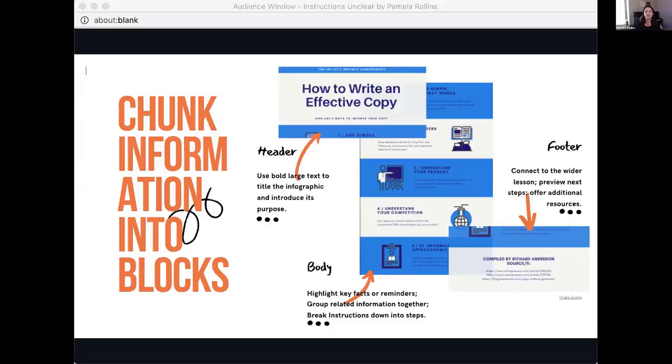Then you have the footer, which is very useful in terms of, you could use that to give additional resources, maybe a link to a lesson, or you could refer back to another concept. You could connect it to the next steps. Where can the student go from here? So there's a lot of great things to do with a footer as well.